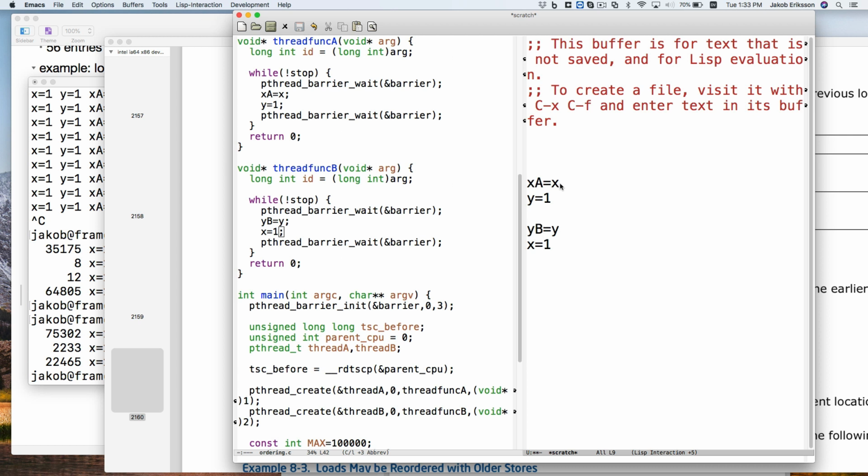All right. The question is, so now we have the 0, 0, we have the 1, 0, and the 0, 1. But could it be 1, 1? Yeah. So in order to get 1, 1, we would have to run, let's see.